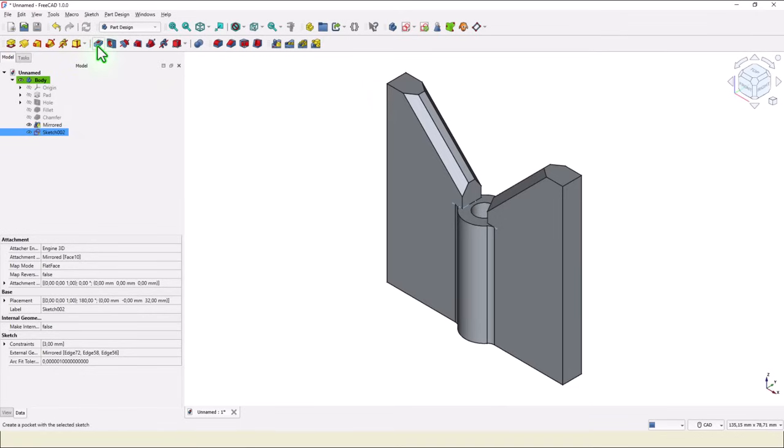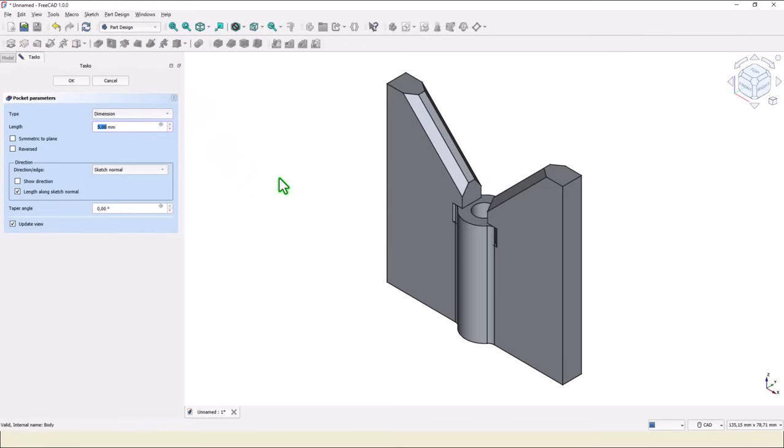We apply pocket, the other direction, and up through the part. I rotate the wheel of the mouse to see what happens. You see? Down and up. We apply through all.